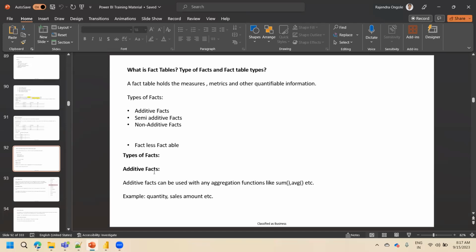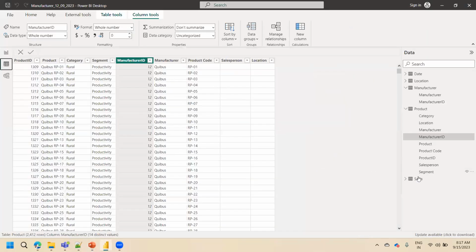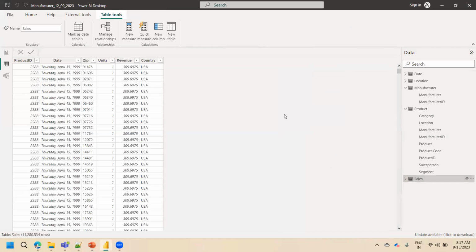The examples I have provided: quantity and sales amount. In our current manufacturing project data set, can you please help me in the sales table? What is an additive fact here? One example, please. One example here. Is that a product ID or a revenue?